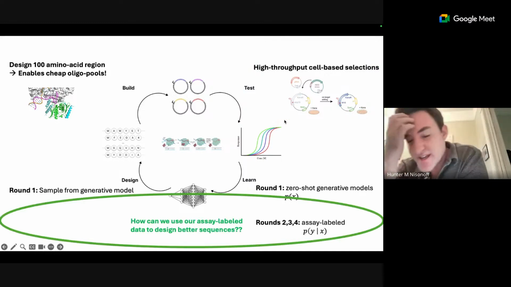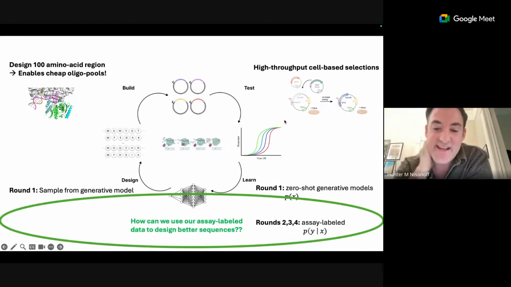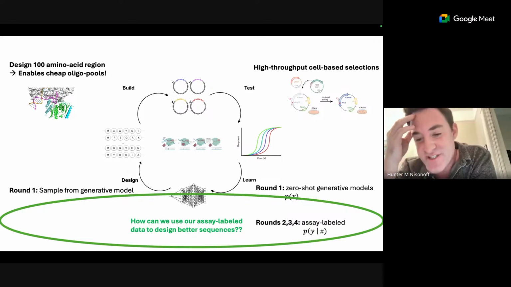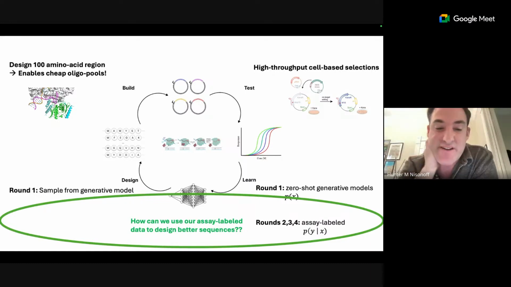Right. So now, once we've collected this data set, that was one round of this learn, design, build, test cycle. We'd like to keep iterating on this cycle and leverage this data that we've collected from the first round to further improve the modeling and improve the designs for future rounds. And so the question is exactly how should we do that?